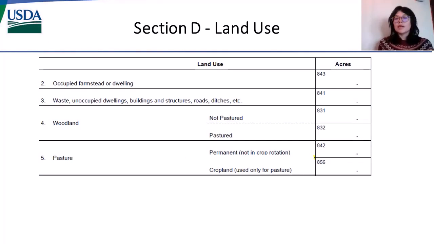Okay, let's dive into the different parts of this section. Lines 2 to 5 remain the same for all state tract questionnaire versions. However, there are some key points to keep in mind for these 5 lines, such as on line 2, not all tracts will have a farmstead within the segment, and that's totally fine. Line 3 is waste. Waste includes windbreaks, roads, swamps, vacant homes, water areas, and all other waste types.